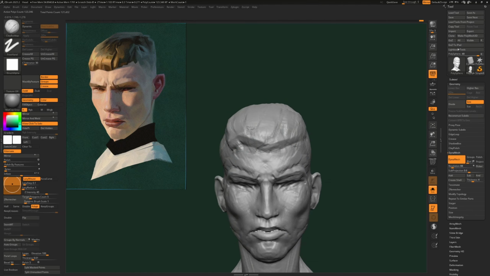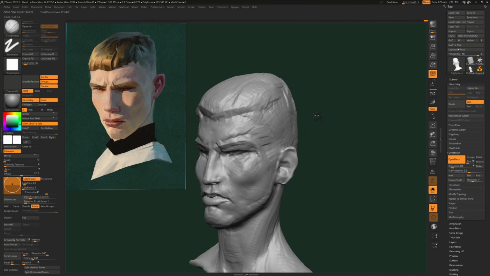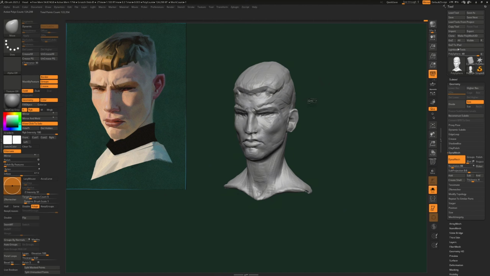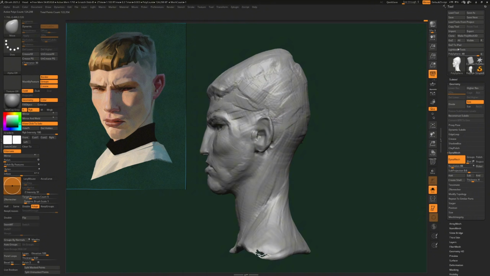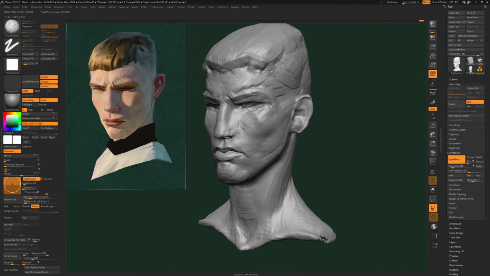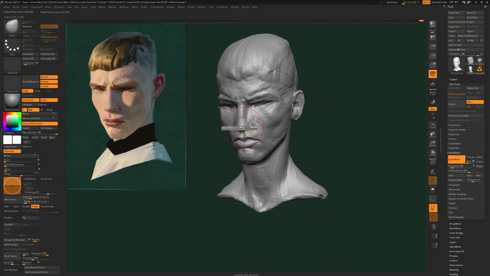Now we start to dive a little bit into the likeness. I started making hair. As you can see, it's all in one mesh, and I work a little bit on the face expression. There's maybe 1% likeness now.